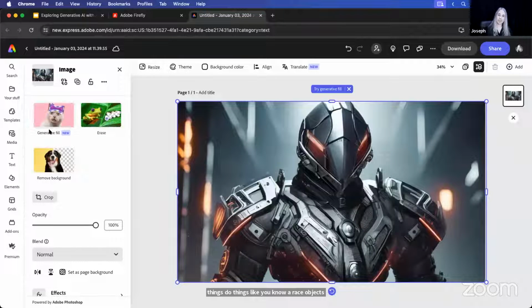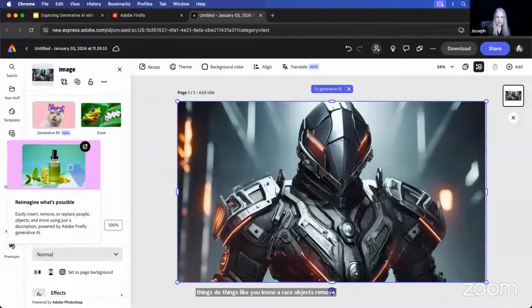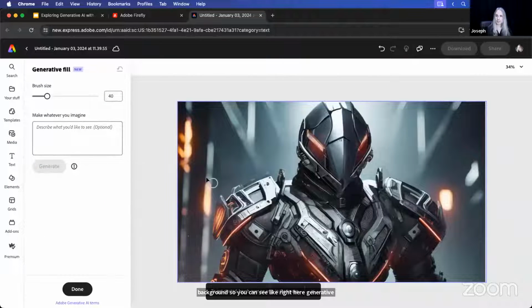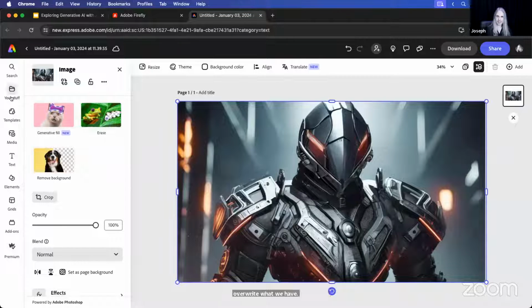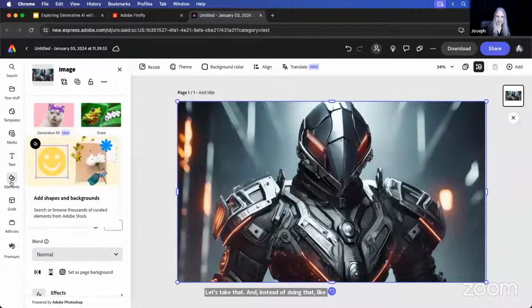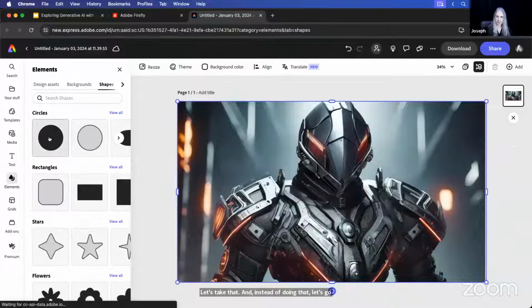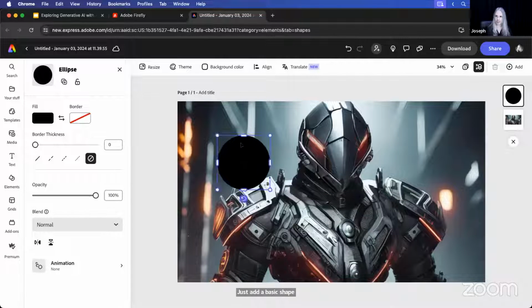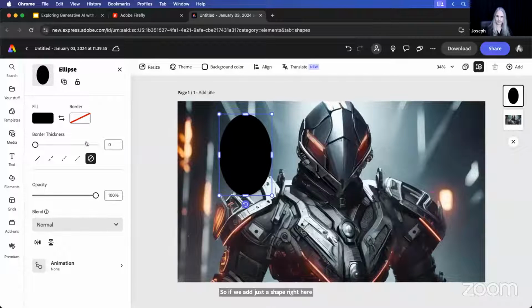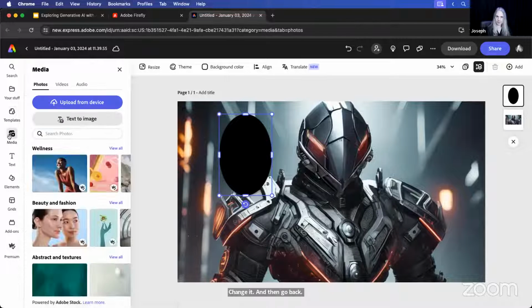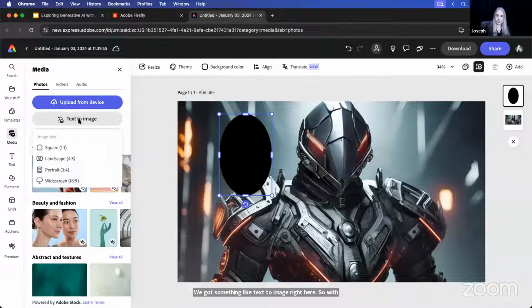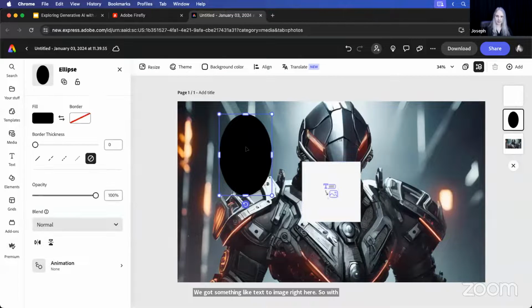So you can see like right here, generative fill. Like if I say, yeah, I want to add a generative fill to this, oh, we don't want to do that. It's going to overwrite what we have. Let's say done. And instead of doing that, let's go ahead and just add a basic shape, right? So if we add just a shape right here, change it, and then go back to something like media, right? We got something like text to image right here. So with this guy selected, text to image, what do we want? Oh, it added a new one. That's okay.